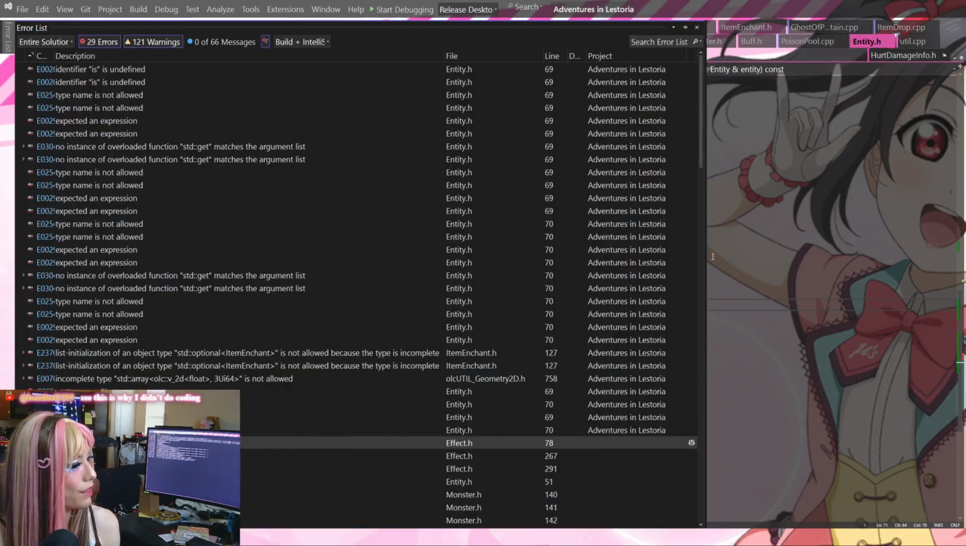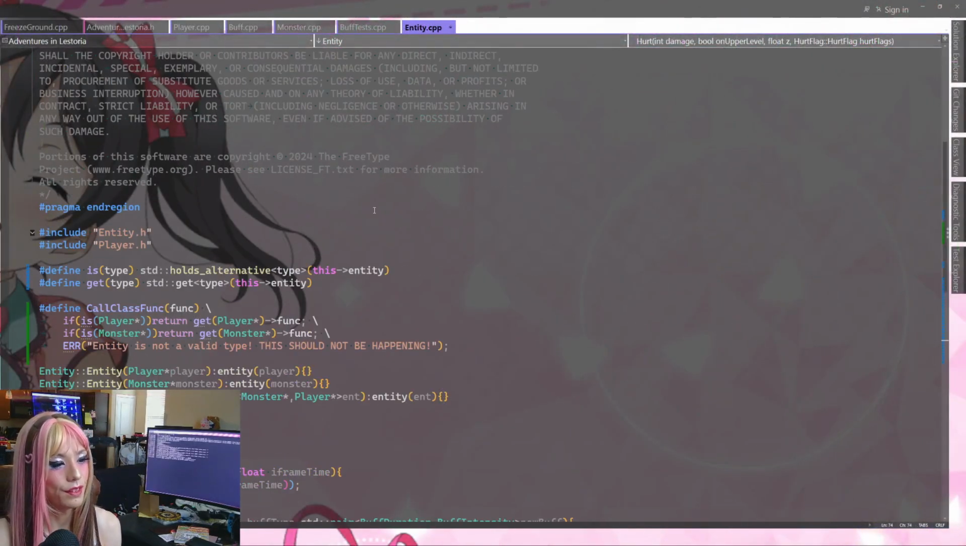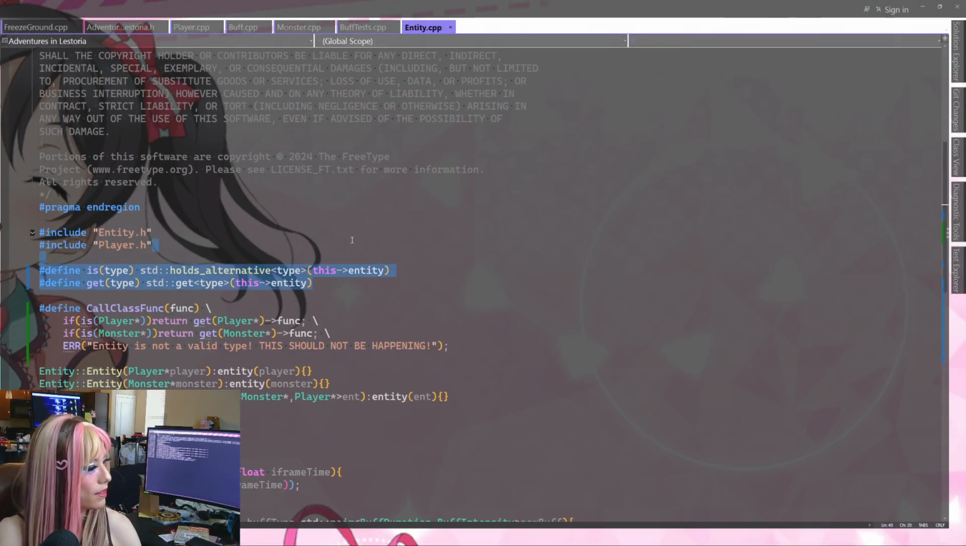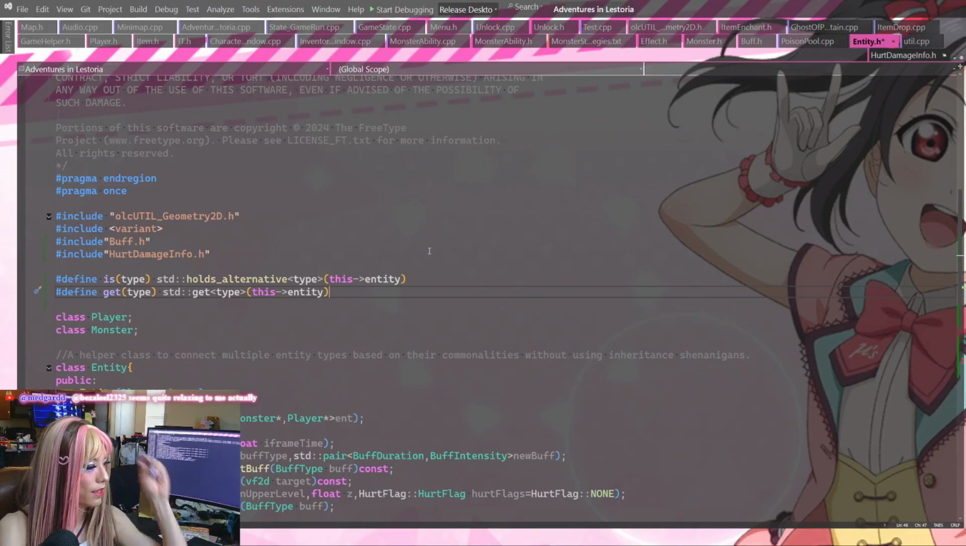Is undefined. Is this inside... wait, what? Oh, it is undefined. It's only defined in the CPP file, which is kind of funny. I guess we're moving it then. We're gonna define it in here. These are kind of generic though, so I'm a little scared to keep it like this.